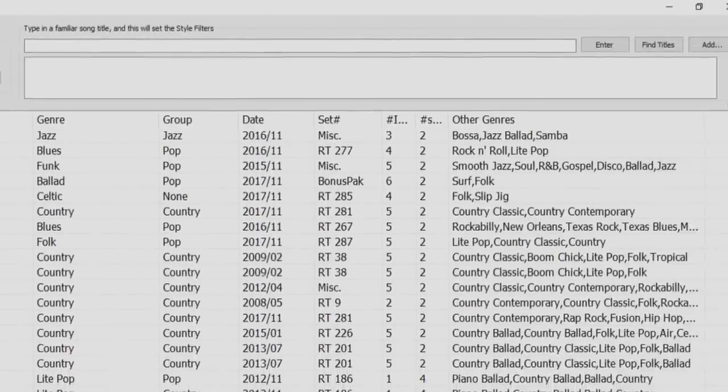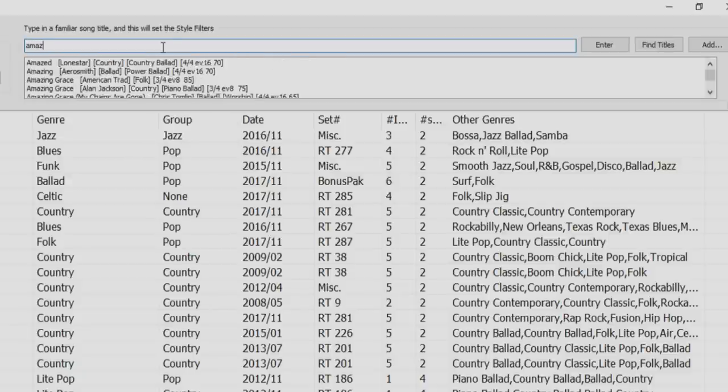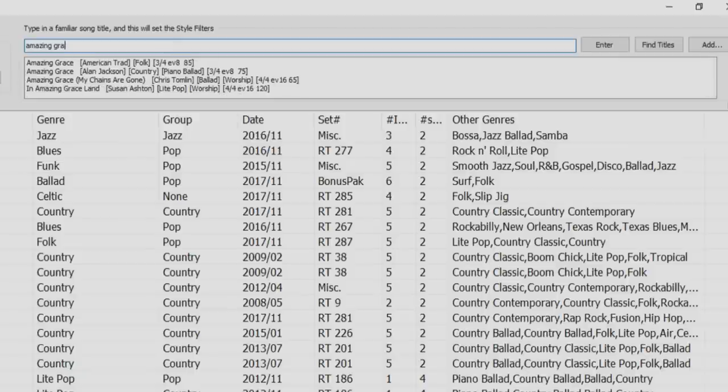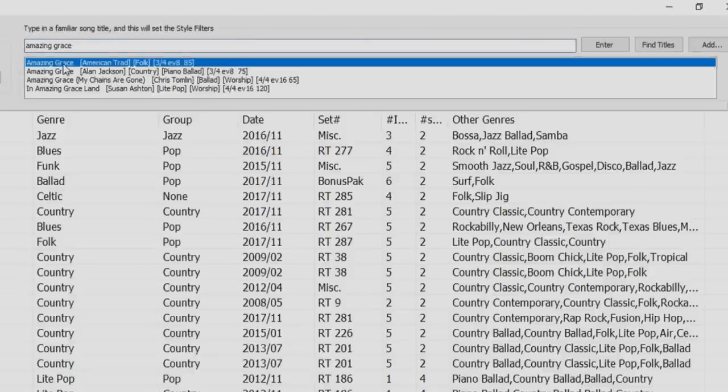Now over on the top right hand side of the Style Picker, you can type in the name of a popular song or an artist to help find suggested styles similar to that particular song or artist. For example, if I type in Amazing Grace, you can see a few different versions of Amazing Grace listed below. If we take a look at the first one, you can see it is a folk version with a 3/4 time signature played in even eighths at a tempo of 85.